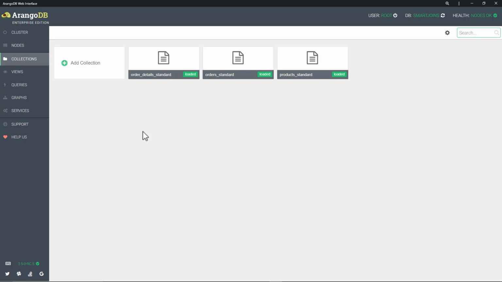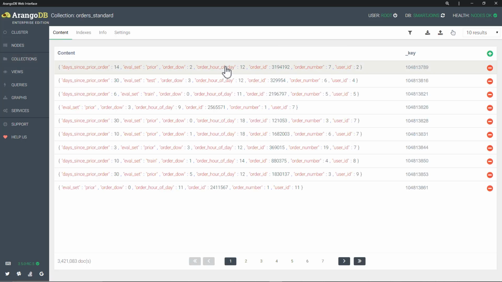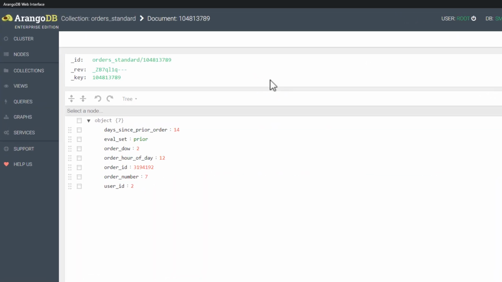Our orders_standard collection contains documents with date-specific information related to each order. This includes day of the week, hour of the day the order was placed, days since the prior order. These documents also contain the user_id for the user who placed the order, and the order number for that specific user, and the actual order_id. The eval_set attribute won't be relevant for our use case.